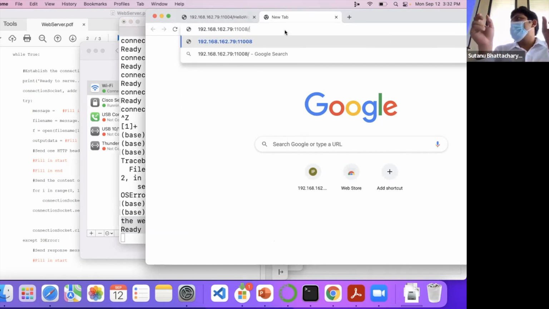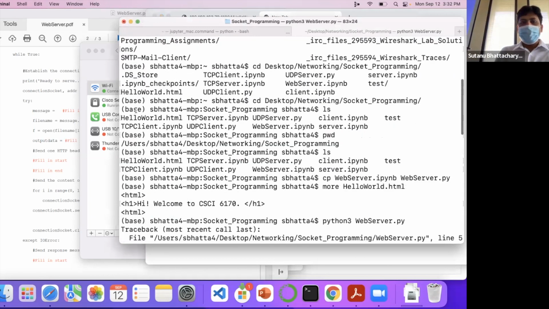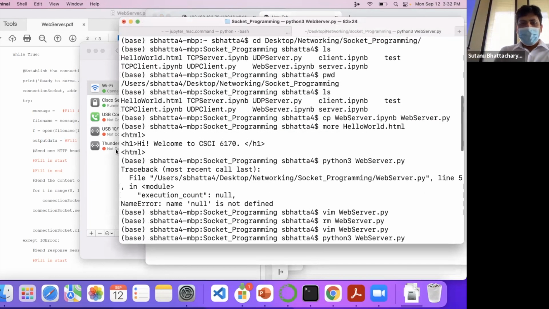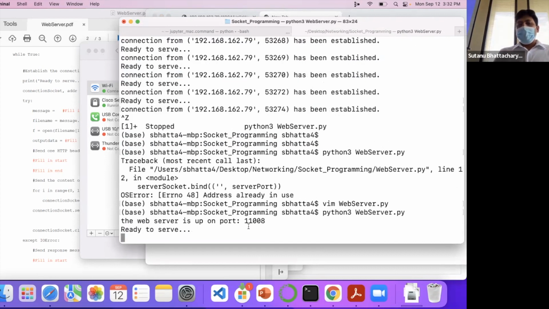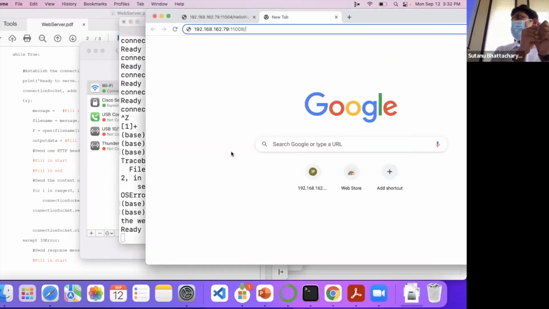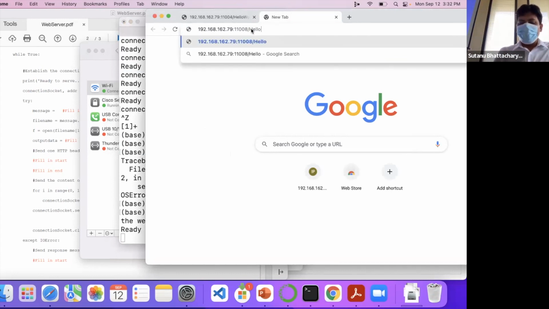Now what it is looking for, in the directory where web server.py resides, in the same directory I have another file called hello world.html. There is one HTML file there. So hello world.html contains only one message. Let me show you the message. Yeah, this is the HTML file. It contains, in HTML format, hi, welcome to CSCI 6170. That's one message. So in this web browser, I have provided the IP address, colon, port number. Then I want to retrieve that hello world.html file.